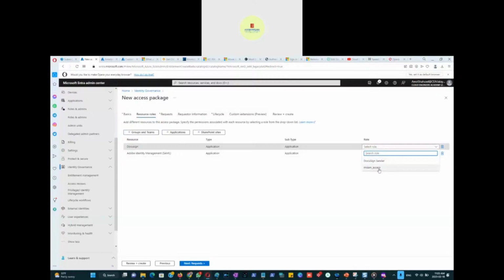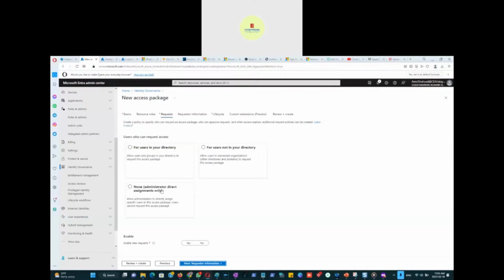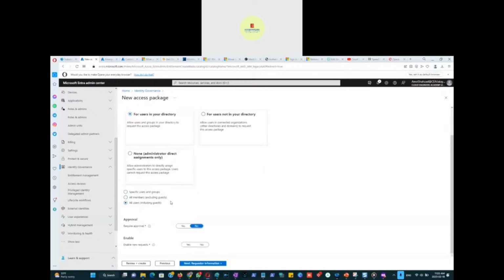I'm just going to go for normal senders here. Certain people can request access to these applications, and only this privilege, which is simple user, not privileged user. And next, request for users in your directory, for users not in your directory, all users in connected organizations. Non-administrator direct assignments only. Allow administrators to directly assign specific users to this. So I'm going to go for users in Active Directory, and then I'm going to go for guests, all users, including guests, and request access to that application.